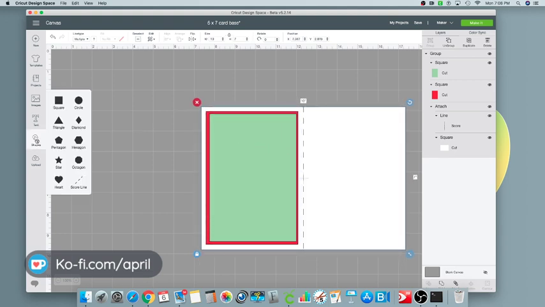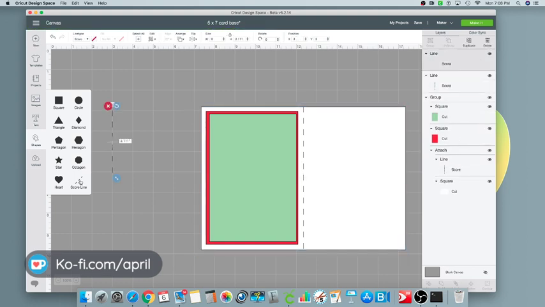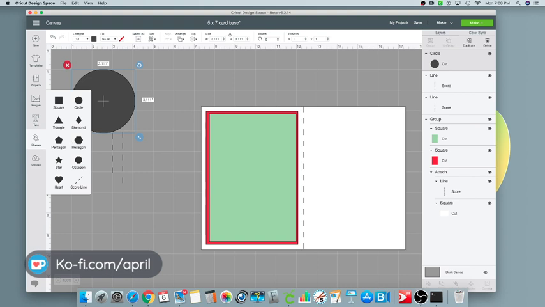We're going to come in here and we're going to get shapes, and I'm going to get 3 score lines. Actually, I don't need but 2. 2 score lines and a circle. Because let me pop back over and show you guys.